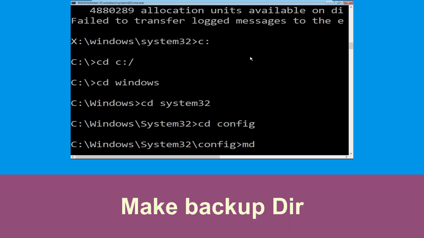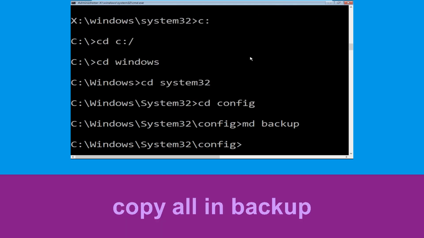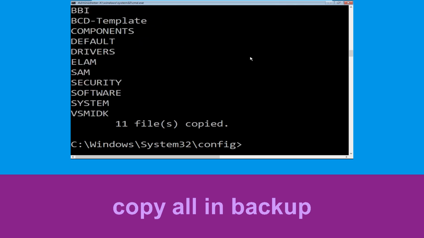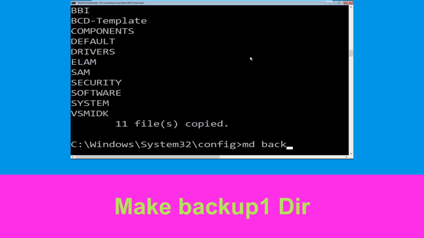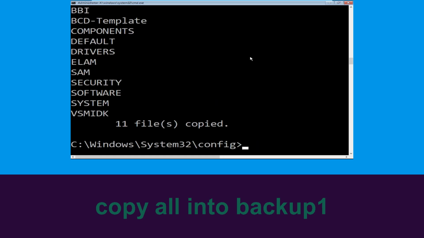Now execute this command. Type md backup and simply hit enter. Now type copy *.* backup and simply hit enter to execute the command. Now type md backup1 and hit enter. Now execute this command carefully. Type in copy *.* backup1, then simply hit enter to execute the command.